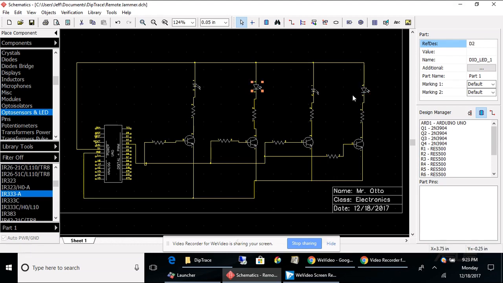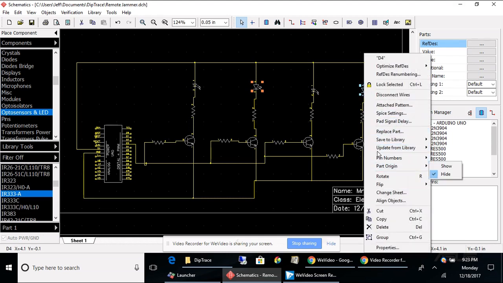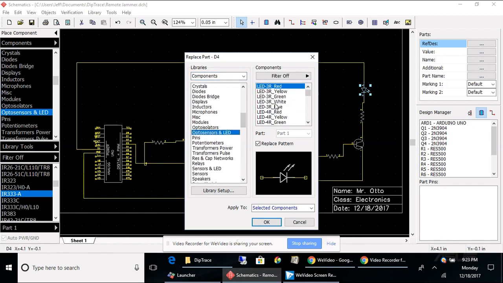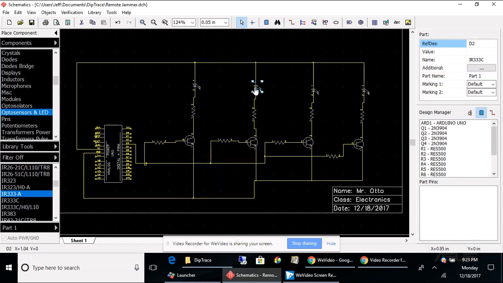We'll select it, hold Control, select that, right click, and I will replace that part with, under components, look for the opto and LED, and then click over here and type IR until it gets you down there. And I will take the IR333C and apply that to the selected components. And now this one is an IR333C, and so is this one. Okay, so you can click on them and you can see which ones that you have.